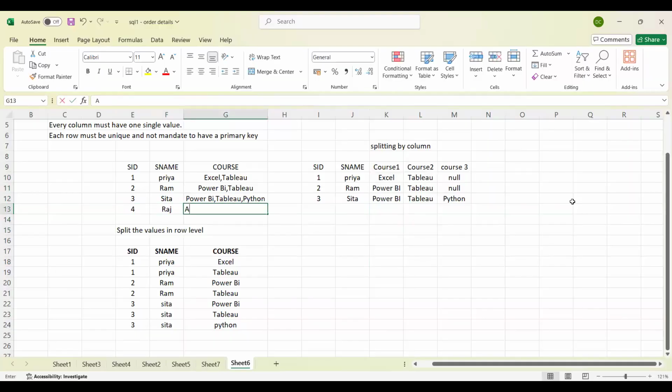just for understanding, I'm giving subject names as A, B, C, D, E. Suppose these are the 5 course names. Raj is taking course A, course B, C, D, and E. In that case, I need to add 5 course columns here: course 1, course 2, course 3, course 4, course 5. And here I need to keep A, B, C, D, E. If I am dividing this table at the column level, I need to do it like this. Here Raj is taking 5 courses, so I kept one value in one column.